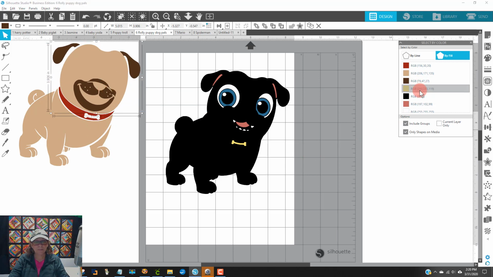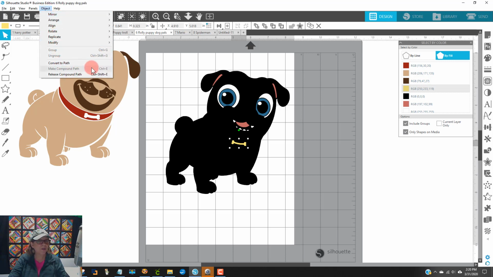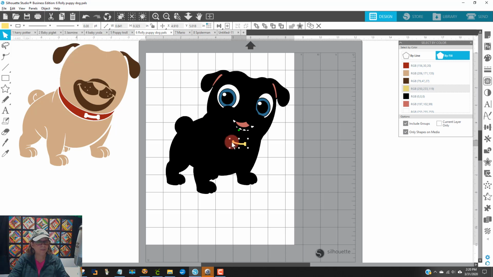And the next thing is the bone. I won't be able to make that a compound path because it's only one thing. Let's check. Object. Nope, can't do it. It's grayed out. It's already a compound path. It's already one thing.